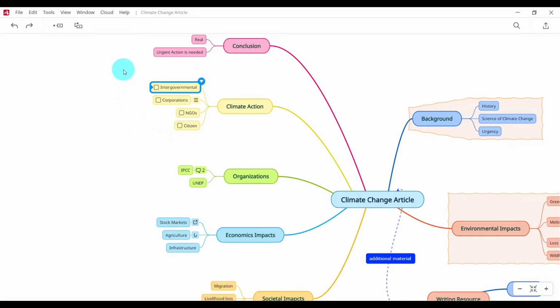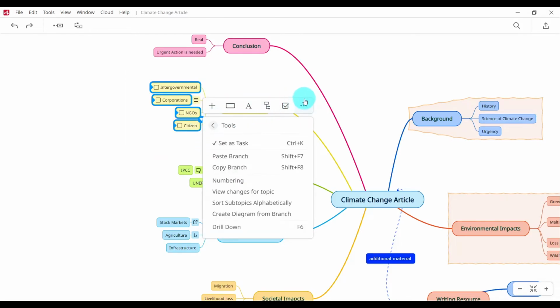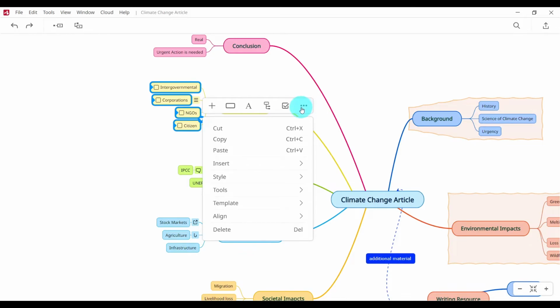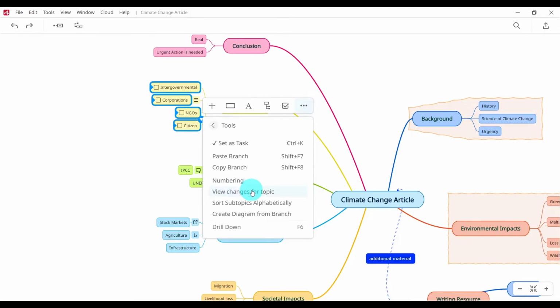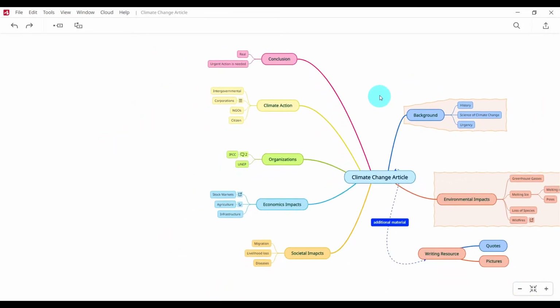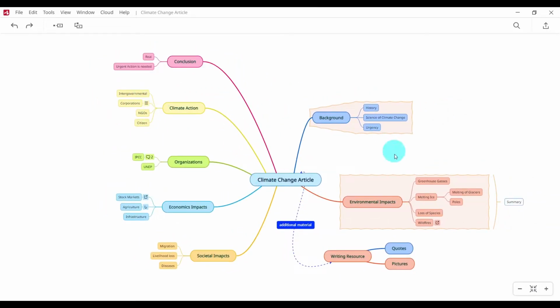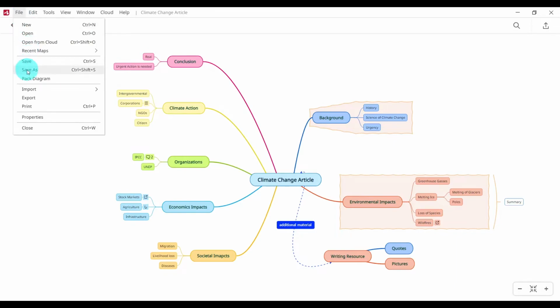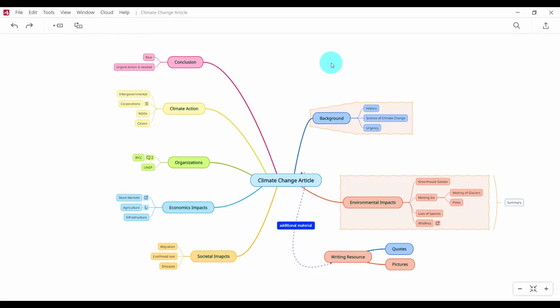If you want to get rid of this, just press shift, select all of them, and you can open this, go back to tools, and uncheck this. So this will go away. So this can be a handy tool to use this diagram as a task list, but you might want to make a copy of this, save as copy, and when you are actually writing this article, you can then just simply go ahead and use this as a task list.